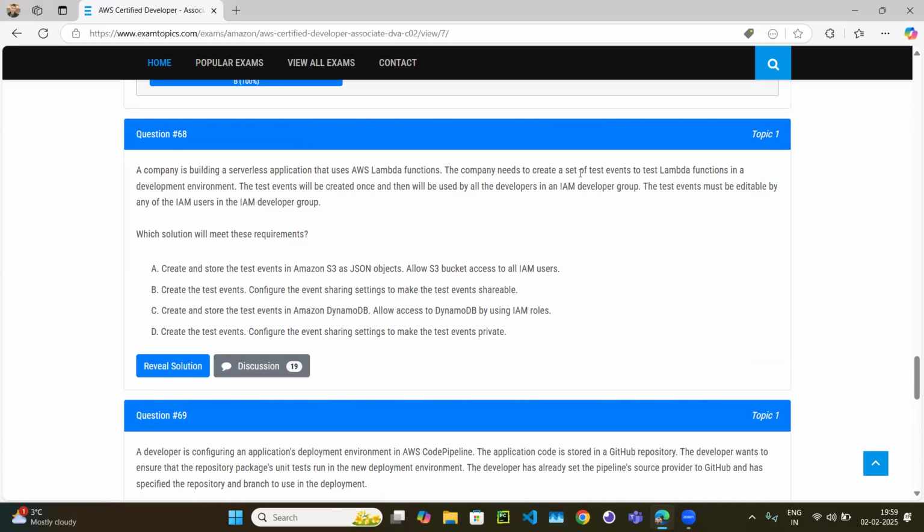The company needs to create a set of test events to test the Lambda function. Basically, when you create a Lambda function in the UI, you can pass some test event, right? So the company wants to create some set of test events in a development environment. The test events will be created once and will be used by all the developers in the IAM developer group. The test event must be editable by any of the IAM users in the IAM developer group.